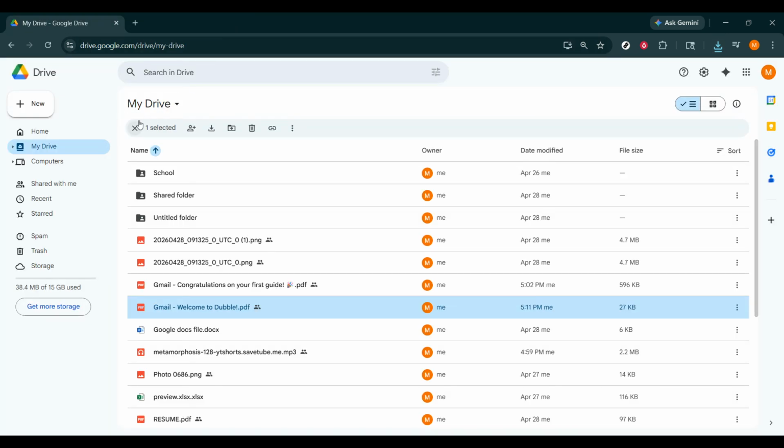When the PDF is showing in Chrome, look for the download icon. This is usually a down arrow near the top of the PDF viewer, and depending on your browser layout, it may appear in the top left or top right area. Click that download icon to save the PDF to your computer. Your browser may ask where you want to save the file, or it may place it automatically in your Downloads folder. Make sure you remember the location, because you'll need to find the file again in the next step.